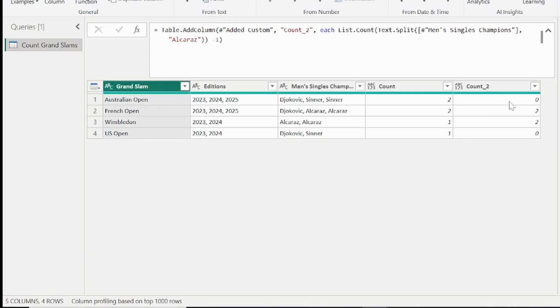Now you see, in the first row, since there is no Alcaraz, it has returned a 0. For the second and third, it's 2 each. And in the final US Open, it's still 0. Although Alcaraz has won a US Open, but that was in 2022, not in the 2 years that have been mentioned over here. So these are the few tricks that you can use in order to count characters, words inside a text column. So that's all for this video.